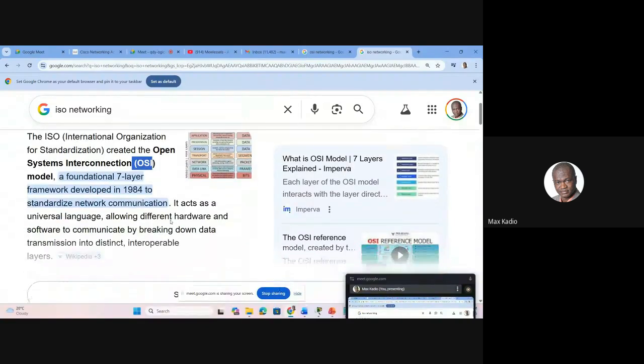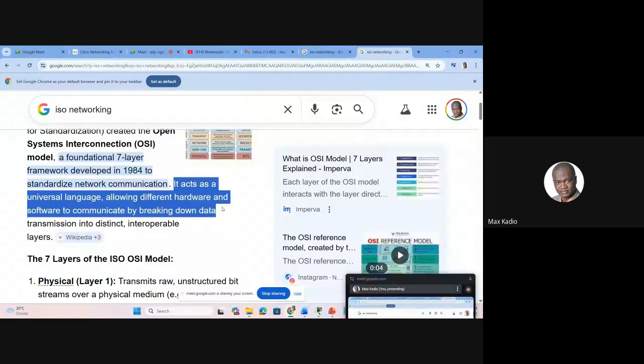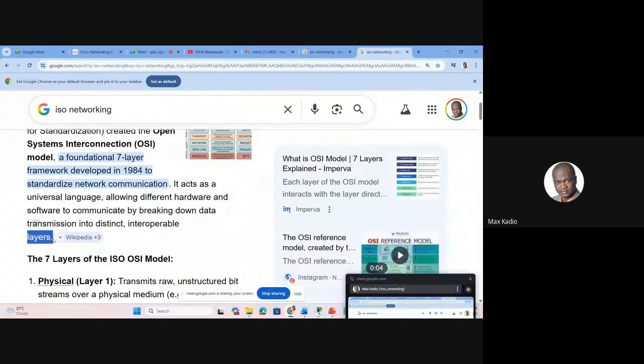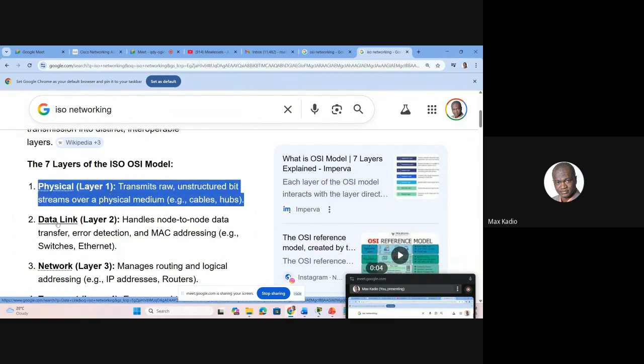So the OSI acts as a universal language, allowing different hardware and software to communicate by breaking down data into layers. Last time we did layer 1, and anything relating to the media, the cables, the wires. For the cable, we had 2 families, UTP and STP. The most used is UTP. And we have the straight through cable, the console cable, and also the crossover cable.